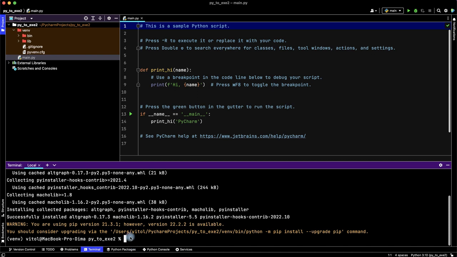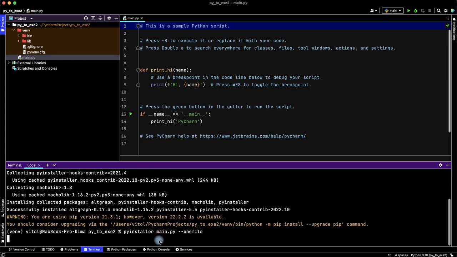For this, write Pyinstaller, then write our main file. In my program it's main.py. I write main.py, and then we want to have one file. Write --onefile and tap enter.